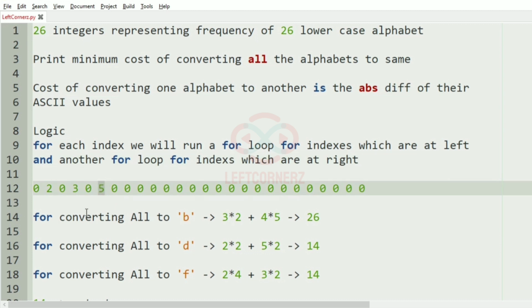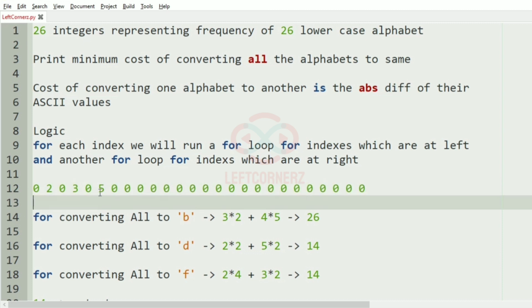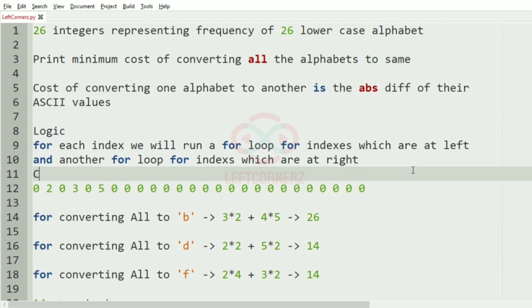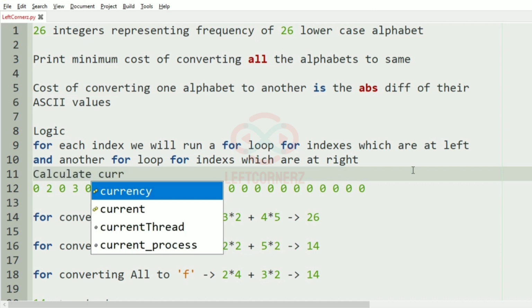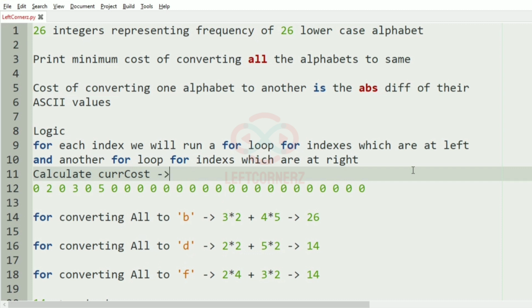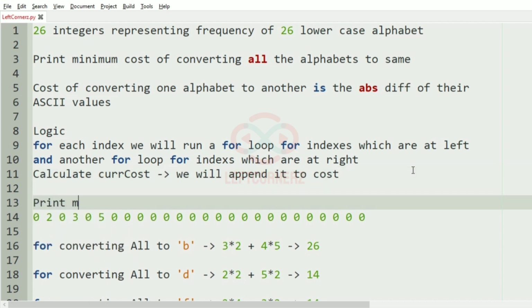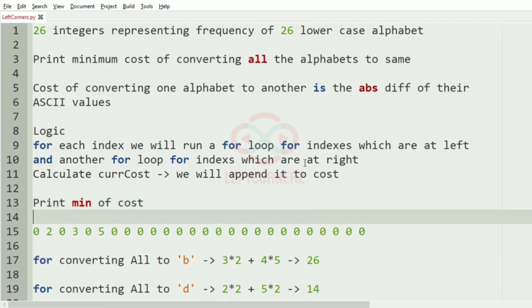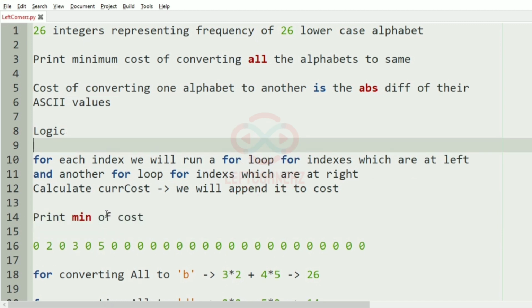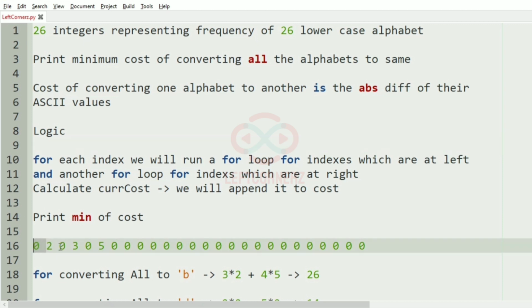In this logic, we are going to run two for loops for the indexes at the left and also for the indexes at the right of the given frequency. Now we just calculate the current cost, and we append it to cost, and finally we print the minimum of cost. We are just calculating the current cost, appending it to cost, and finding the minimum cost of the amount.